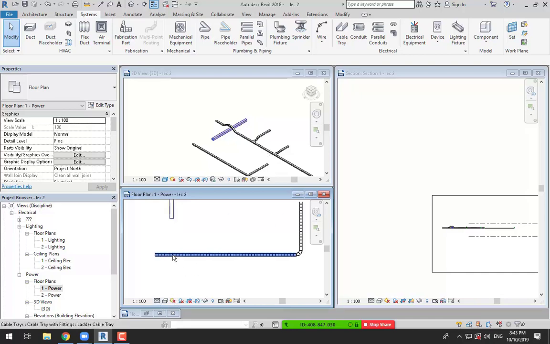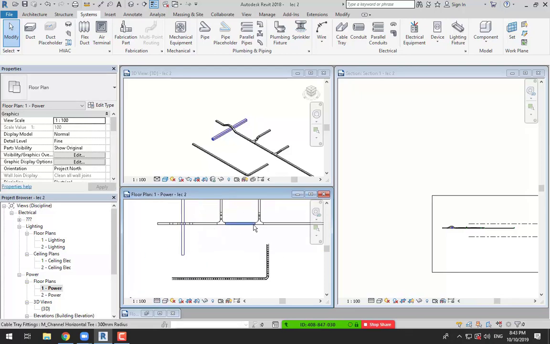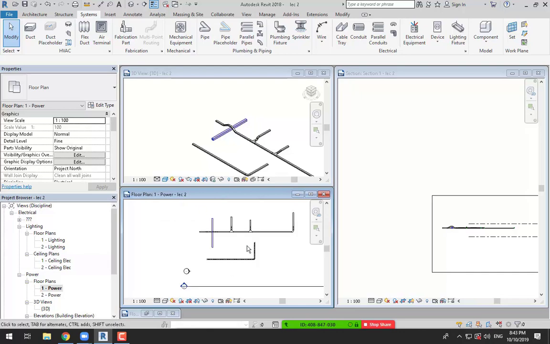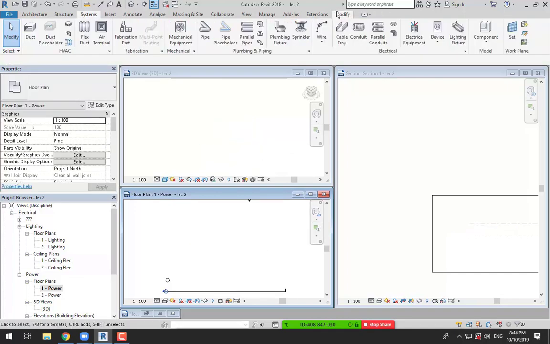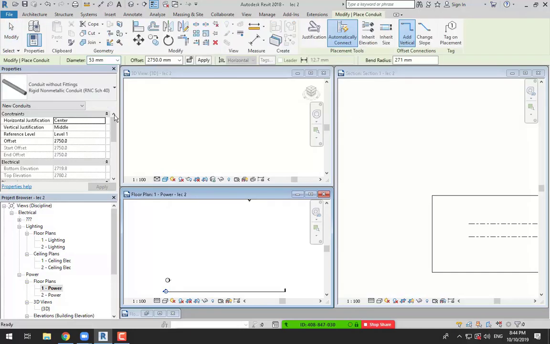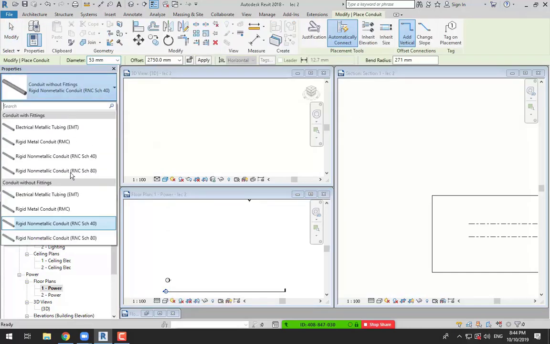If we want to see the ladder cable tray with the highest detail, I change the level of detail to Fine. So I can see the difference between the ladder cable tray and the channel cable tray and so on. Okay. I will delete this and go to create conduits, and we will learn more about conduits.